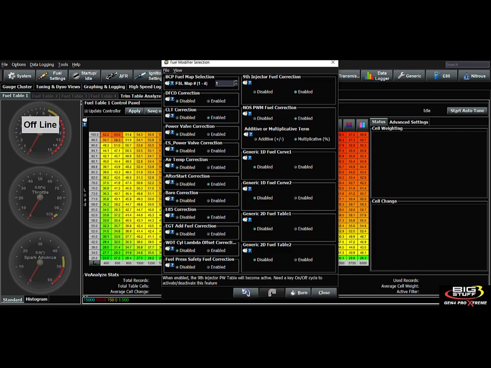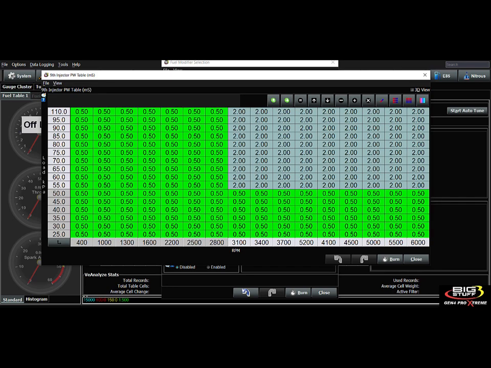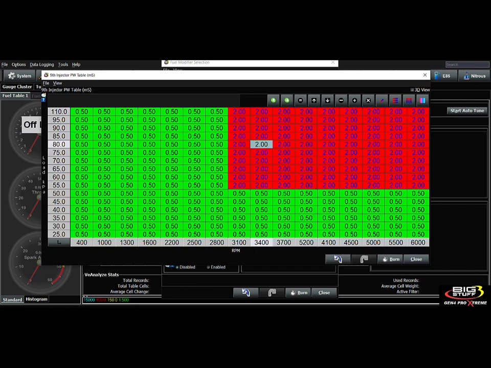Okay. So I'm going to put this back on, and I'm going to come in here. And in this ninth injector pulse width table, this is a straight up pulse width table in milliseconds. So if I wanted to add a certain amount of fuel, let's just say I wanted to add 2 milliseconds from 3100 to 6000 RPM, at 55 kPa or above. This is going to be a raw millisecond voltage, and it will start pulsing.